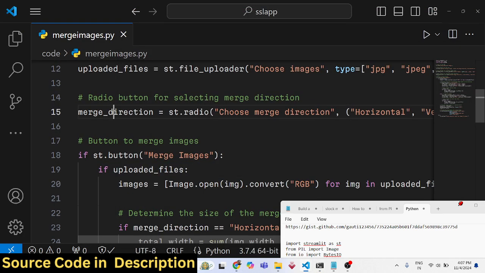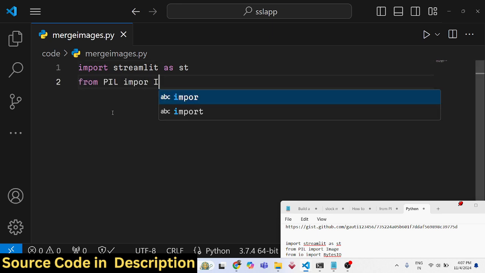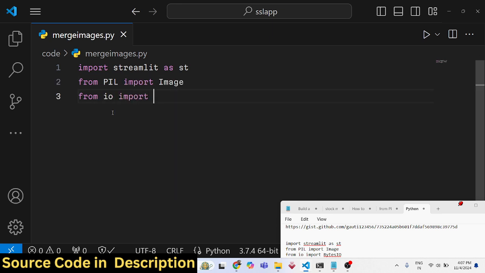Once you install this, just create a simple Python file, and first of all we need to import Streamlit as st. All the source code will be given in the description of this video. From Pillow we need to import the Image class, and from io we need to import BytesIO.